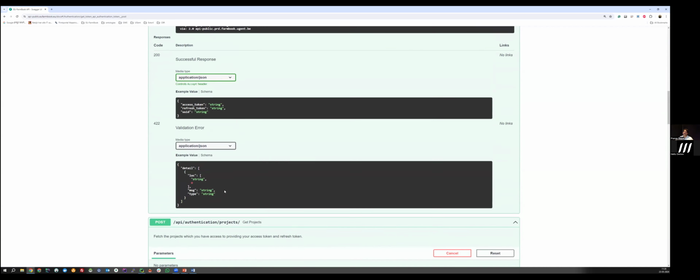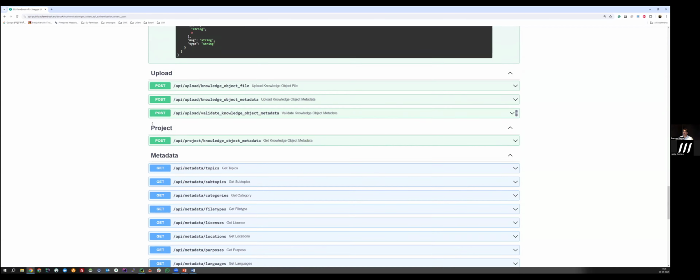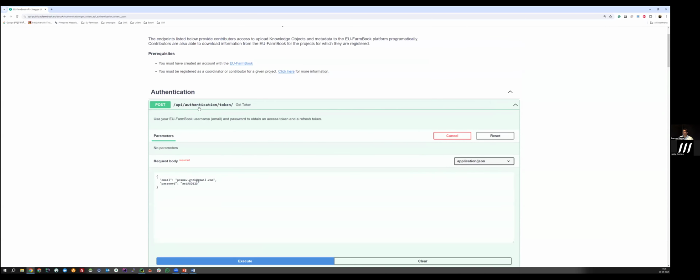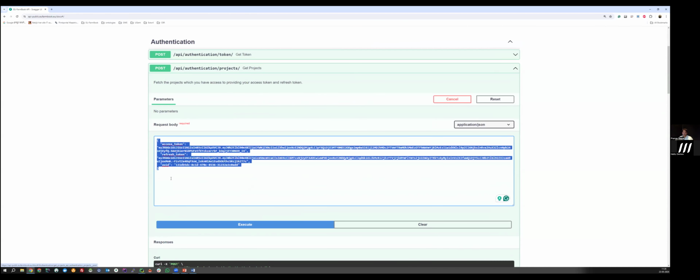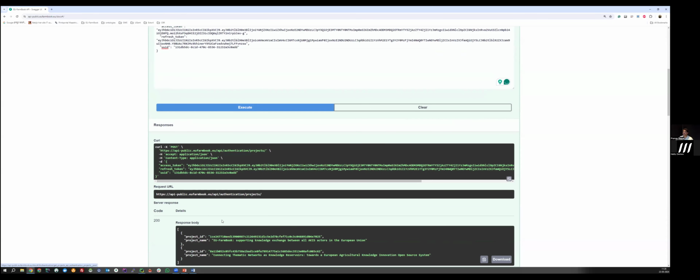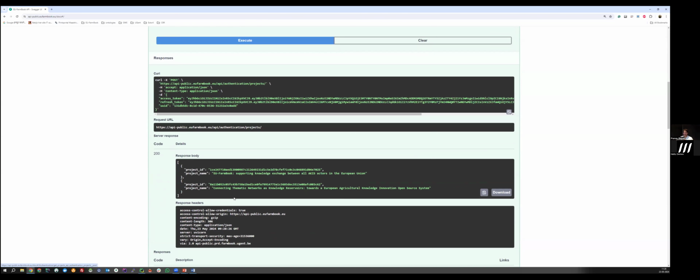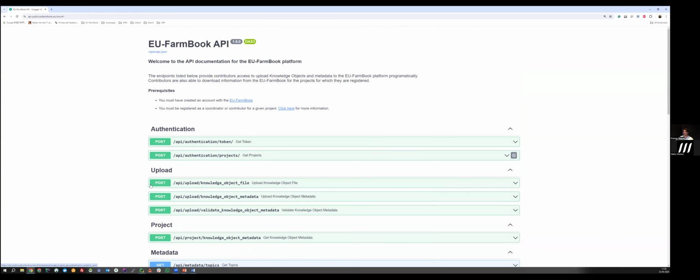So now I have copied my tokens from here, and I put it in this box and execute. Yeah, you see, I got two things. I got project ID and I got project name, which means these two projects are assigned to me by the coordinator, and I'm a contributor to this project. And this is a unique project ID. Okay, so far clear, no problems here until now, I hope.